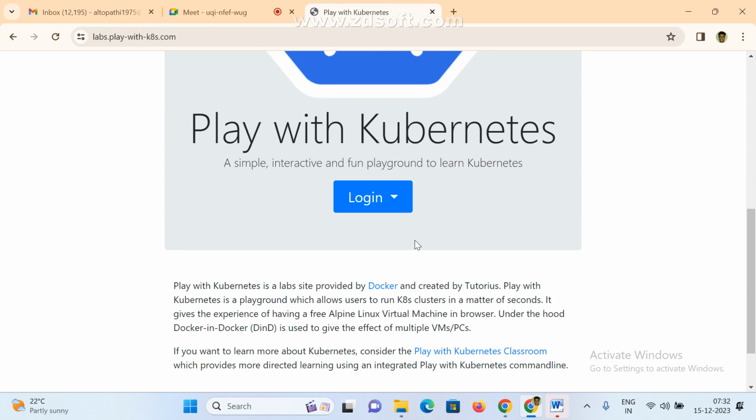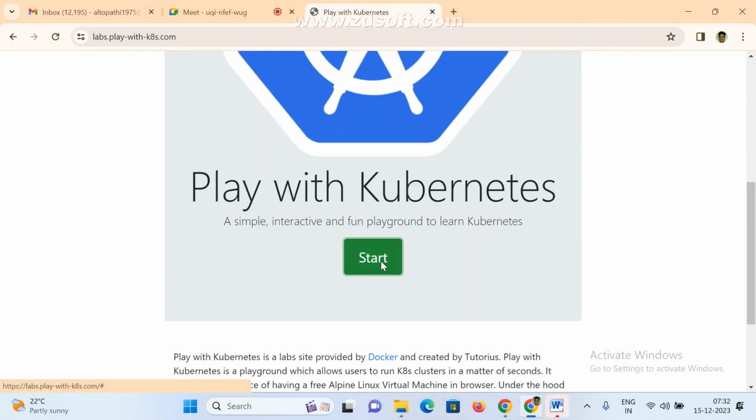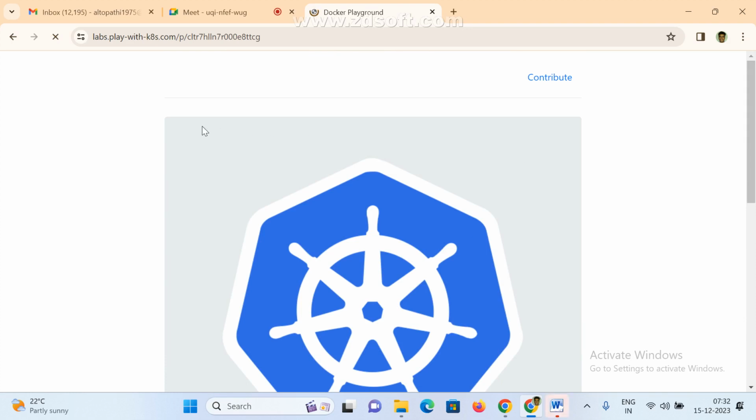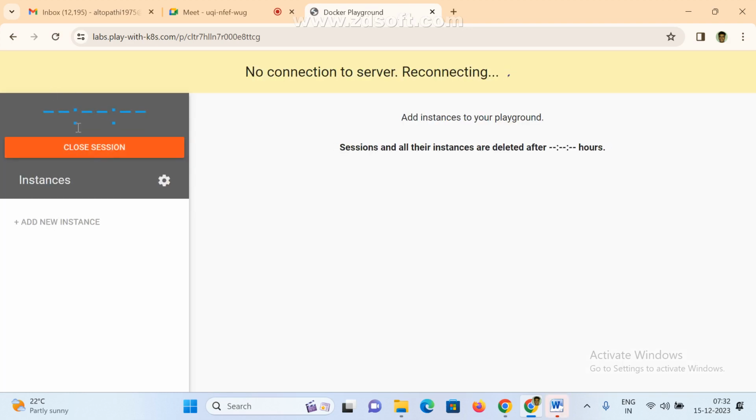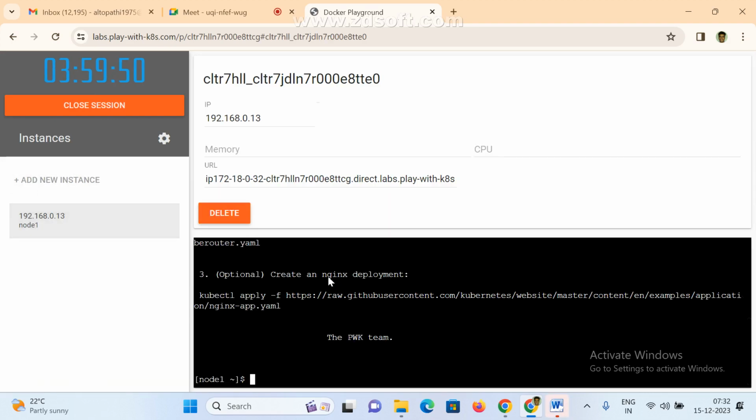Now it is asking for login. Just select it. I hope everyone has a GitHub account. With the help of a GitHub account, you can connect. Now start the instance. If you click on start, it will come up for our session. Click on add instance. That's it. No need to do anything else.